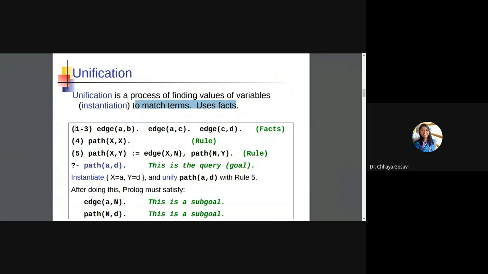So 1, 2, 3: we have A comma B, B comma C, C comma D. These are facts. Where we are using variable x comma x or x comma y, these are the rules. So 4 and 5 are the rules. This is not a fact, it's a rule. Now when we are saying path A comma D, this is a query or goal, where we want to find out whether there exists a path from A to D.